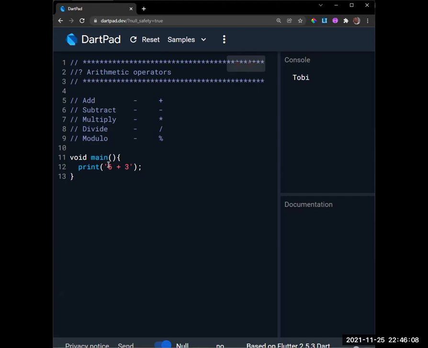Okay. See, anything we print inside the single quotes is a string. So it's just going to print it out exactly the way it is.